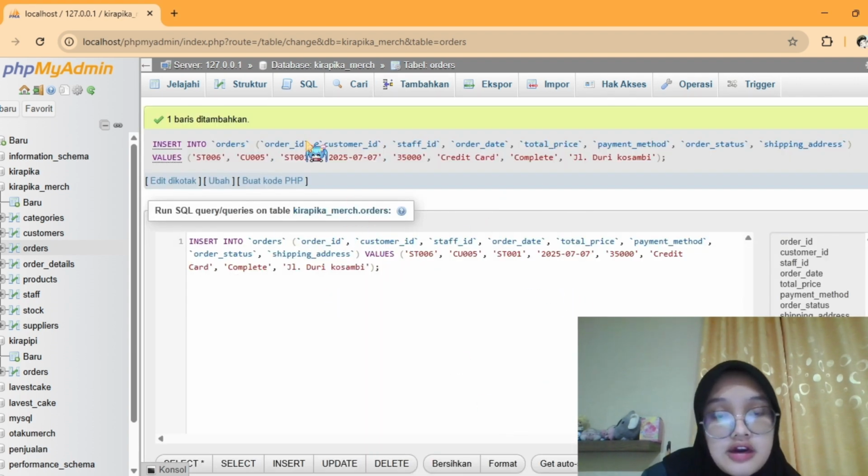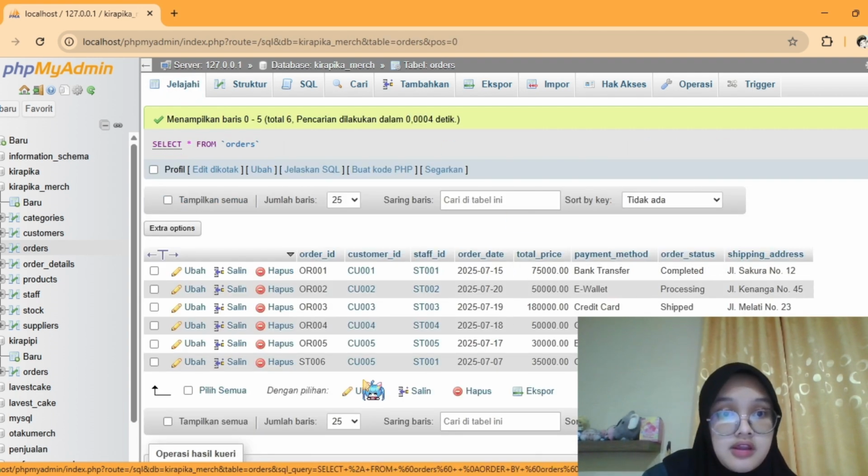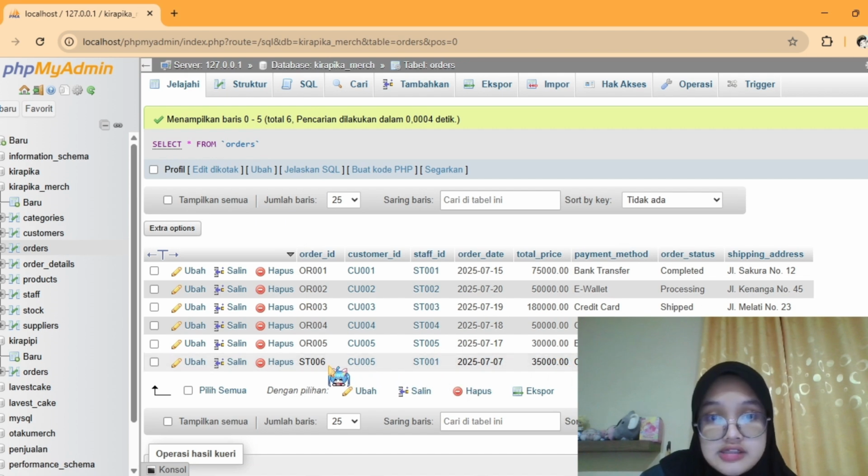It's already added. If you want to check whether it was added or not, you can click here, and boom, you can see that it has been added in here.